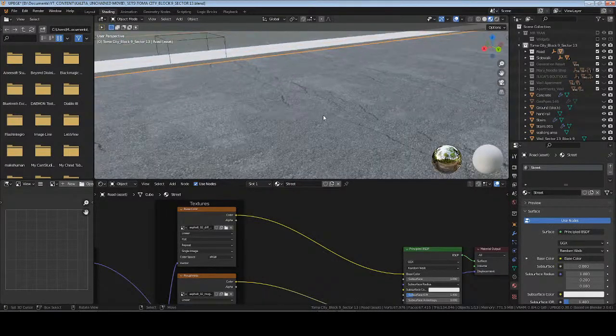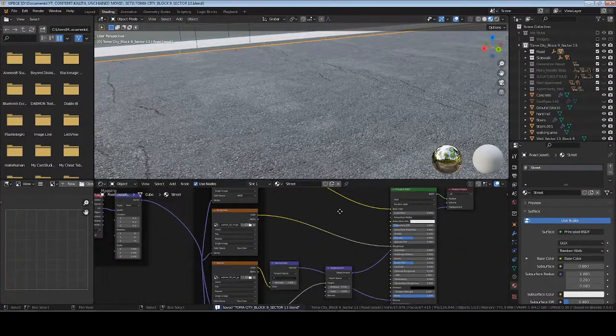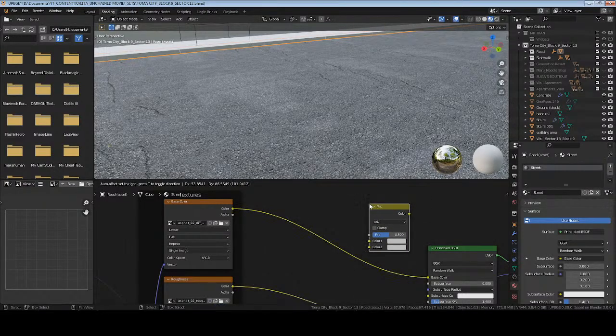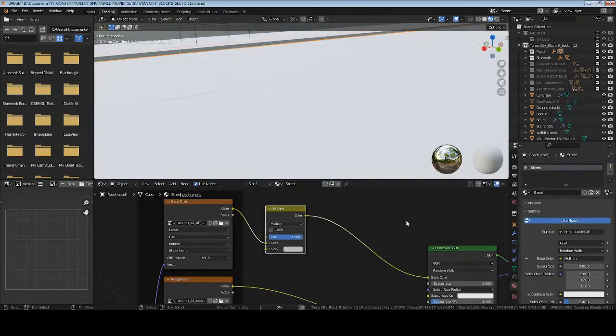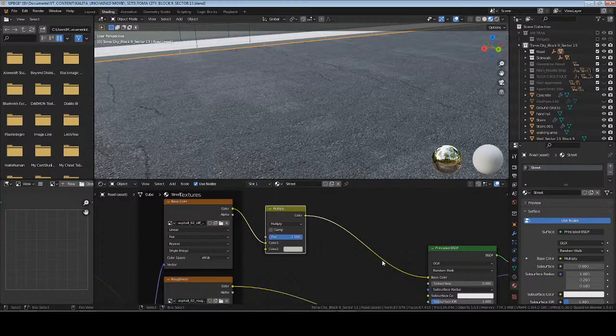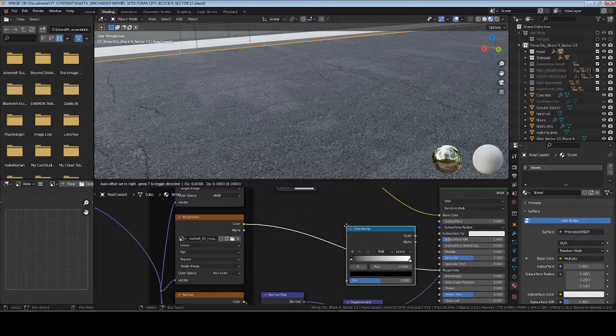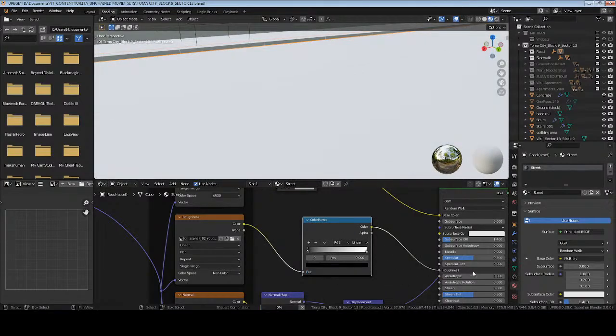That's fine. Okay, so now I want it to be kind of wet, but I want it to be darker. Mix RGB, multiply, factor of 1, drop it. Boom. Prepare for battle, boy. You dare stand against me. Okay, so let's see. Color ramp on the roughness.